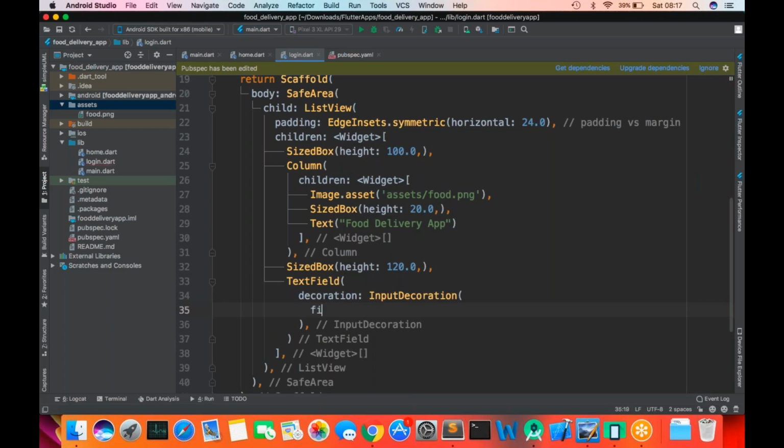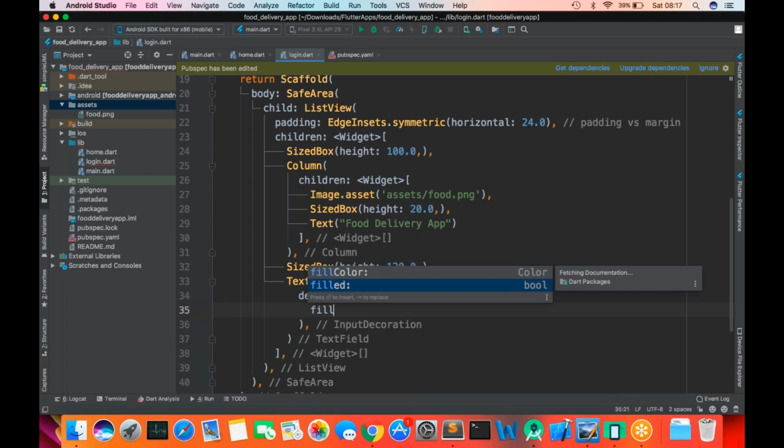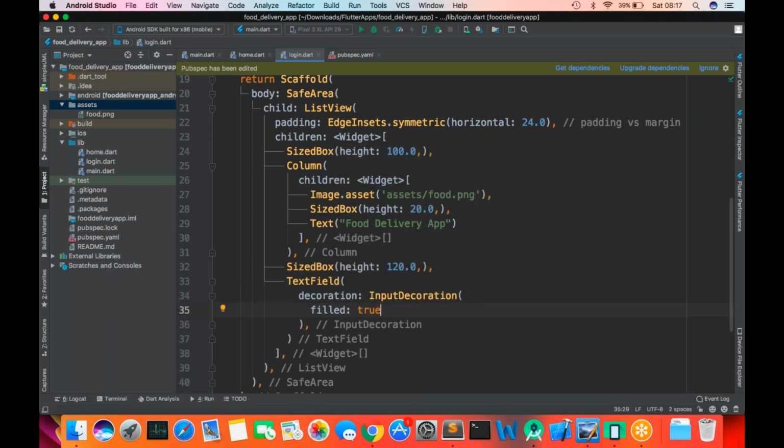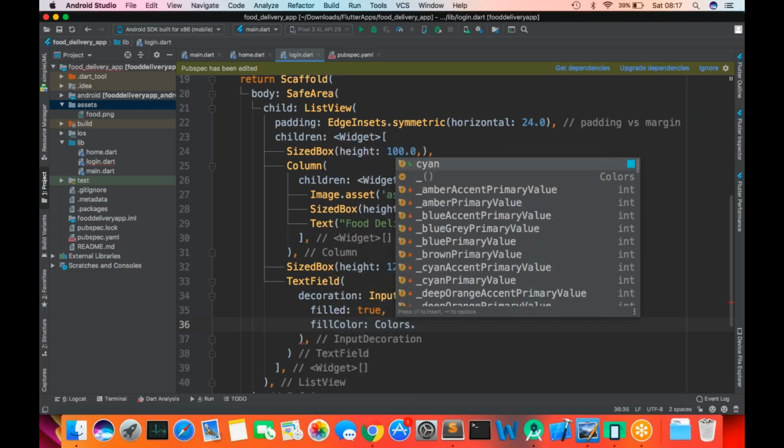I'm going to say that there is a variable called filled, which is true. So your text field will be filled with a background. There will be a color background. If you want to specify the color with which you would like to see the background, you can always come here and specify the fill color, right? So I'll use the built-in color, let's say Colors.cyan.